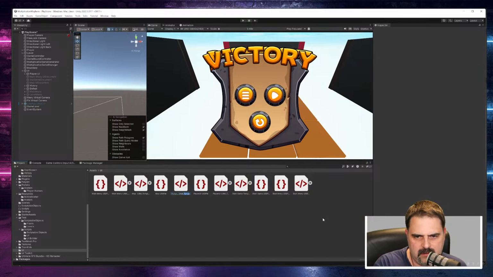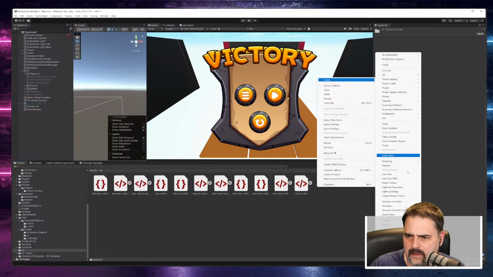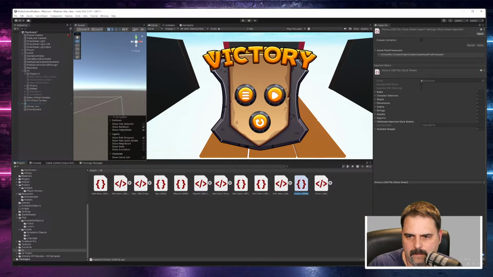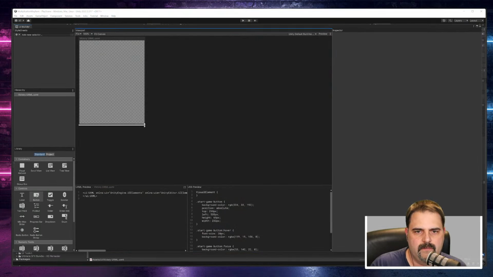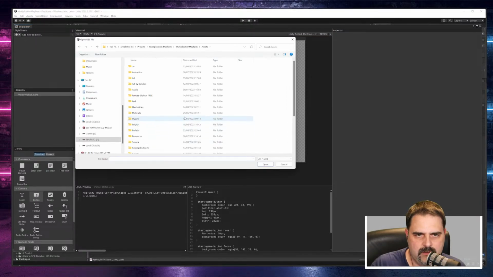I really don't need the word template in there. I will not rename the rest of them, but I really need that. And then I want a style sheet, which has the same name, victory. Okay, and then we open the UXML file. Let's assign the style sheet file.